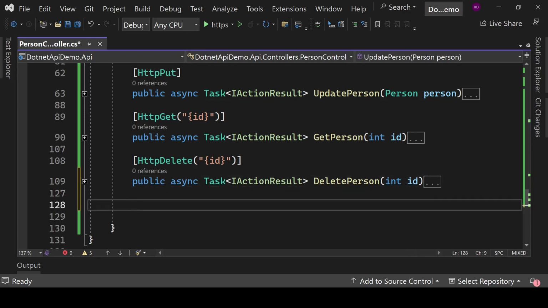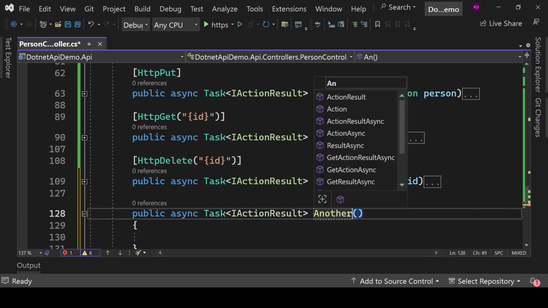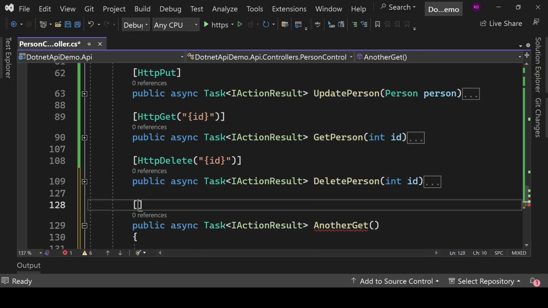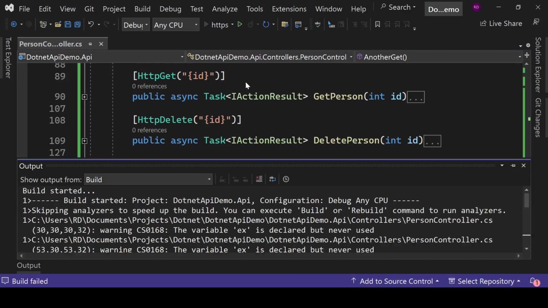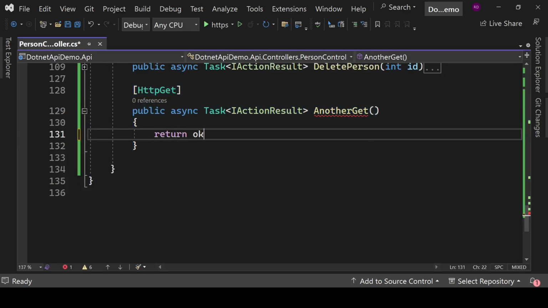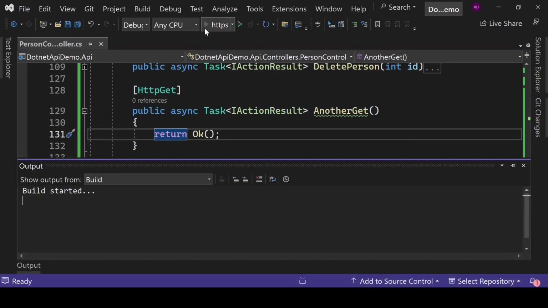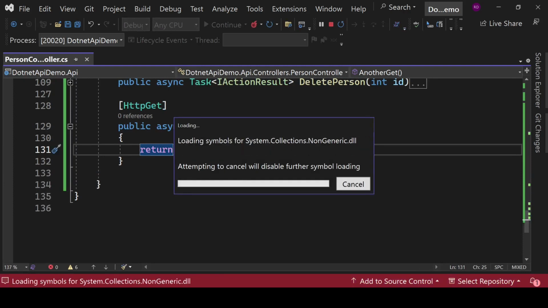So let's move here again. What if I create another method here, public async Task IActionResult, and just say hello, and let's name it another get, and let's name it HTTP get. So now we have one more get method here. What will happen? Let's see. Oops, but I need to return something from here. First of all, let's just return OK from here. That's it. Let's see what will happen.